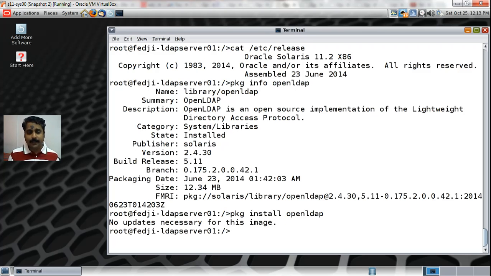So I repeat, the installation of OpenLDAP is going to be slightly different on other platforms. If you are using Linux, you might be downloading this package from the yum repository, or there is a tar.gz file available from the OpenLDAP website which you could download, gunzip and untar.